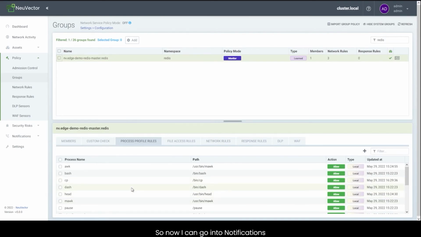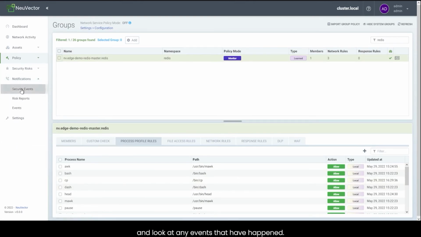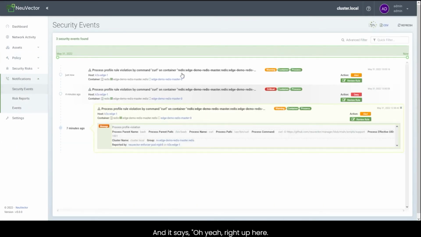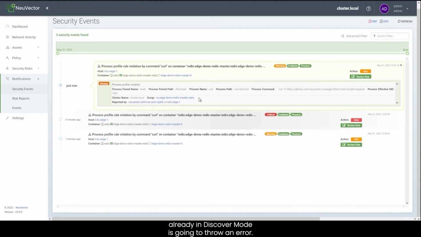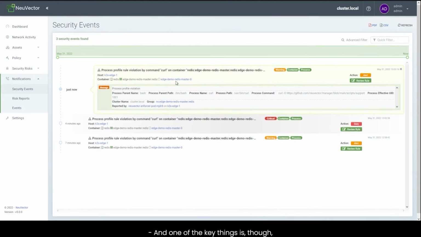All right. So now I can go into notifications and look at any events that have happened. And it says, oh yeah, right up here, a process profile rule violation by command curl on the container Redis, blah, blah, blah. So right here you see and can get information about who did that, when it happened, and you can actually get a notification back. So anything that is not allowed or hasn't been profiled already in Discover mode is going to throw an error. And one of the key things is, though, it let the process run.